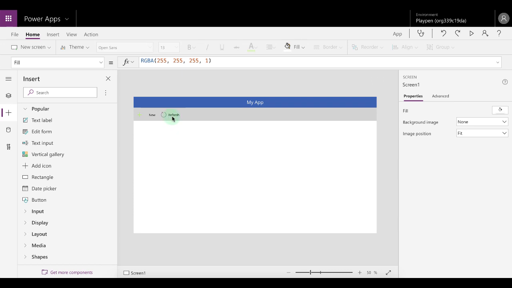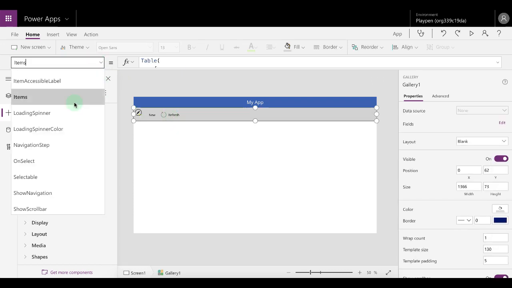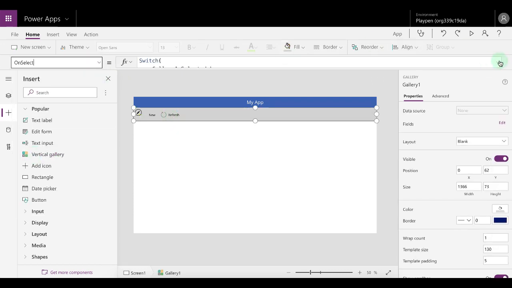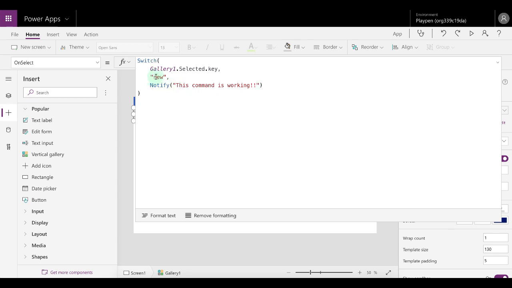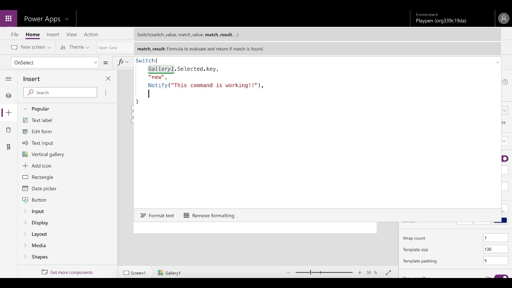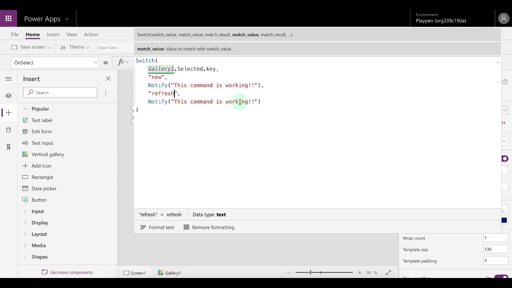So we just need to go and program the OnSelect on what happens when we click on the refresh button. And now it's as easy as saying we're going to add another scenario, and this is the refresh key. And now we can say this command is working as well.